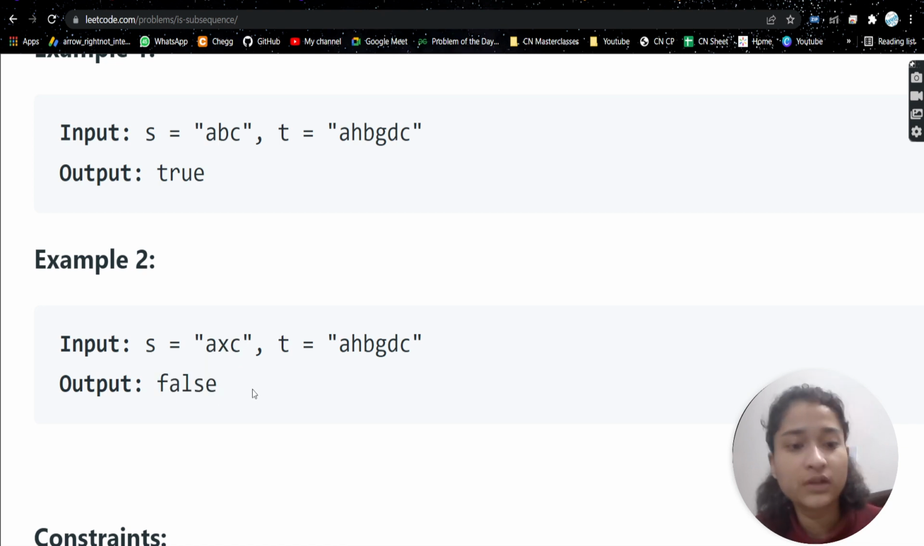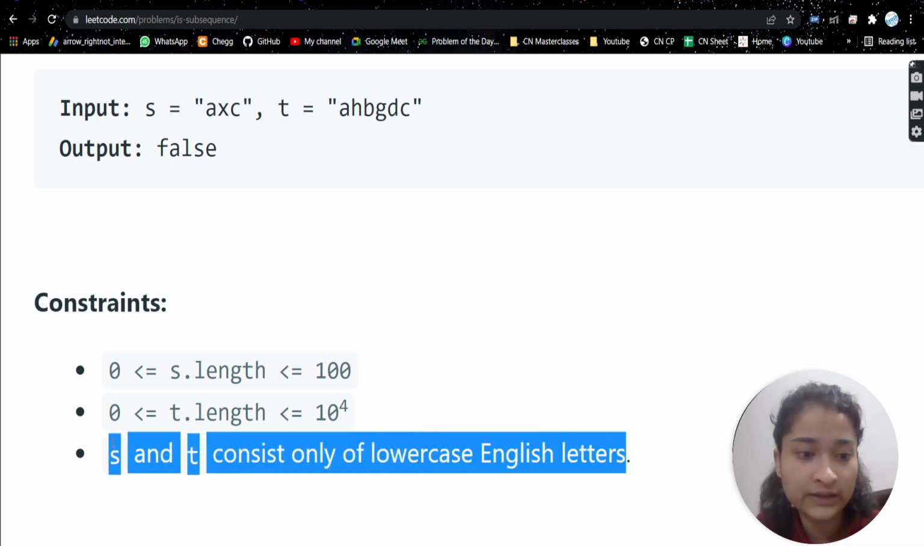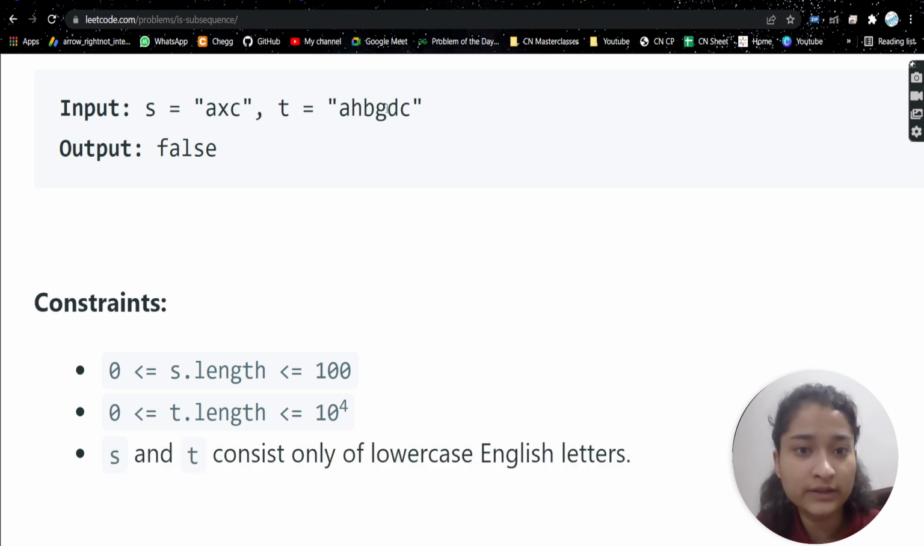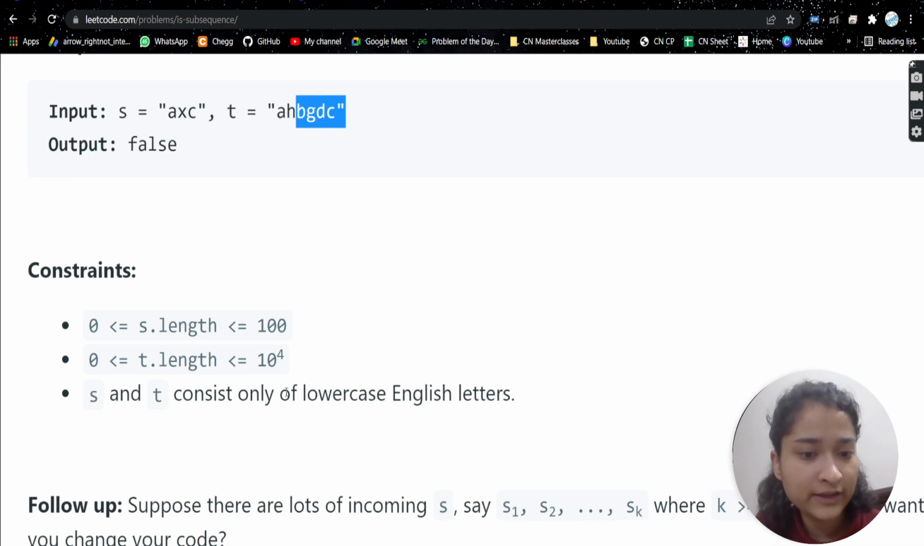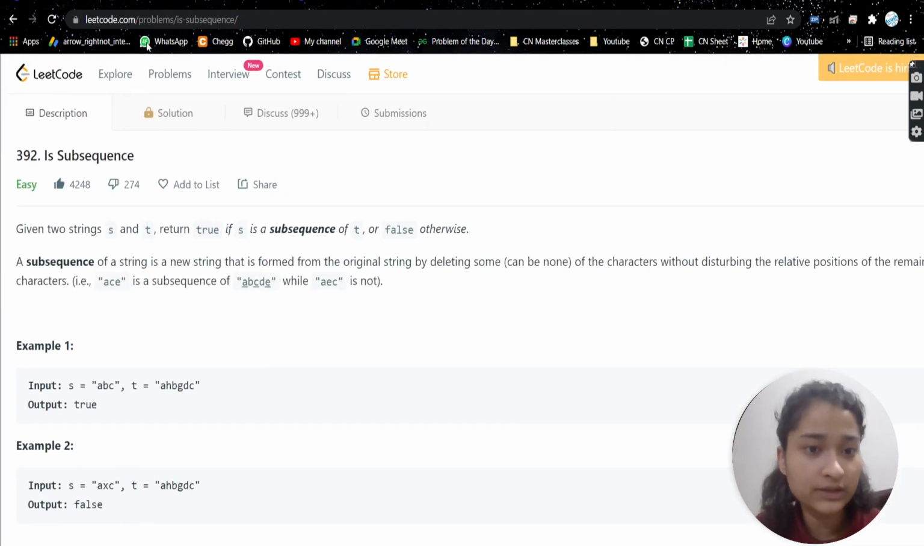Some constraints are given: S's length will be up to 100 only, so it will not be greater than 100. T's length could be 10 raised to the power 4. And S and T will always have lowercase English letters. And there is a follow-up also that we will discuss afterwards. But let's see how we will approach this problem first.